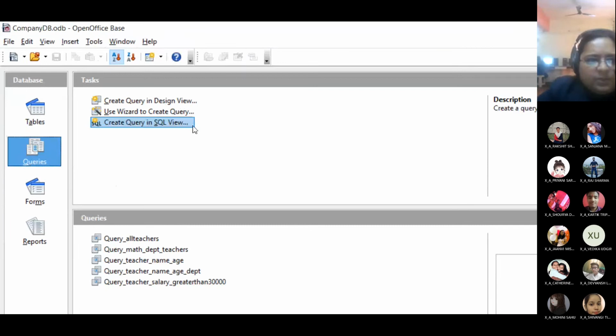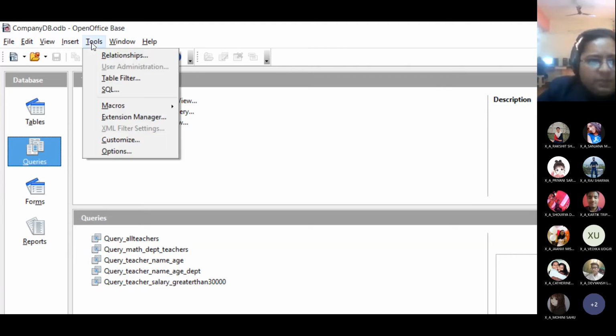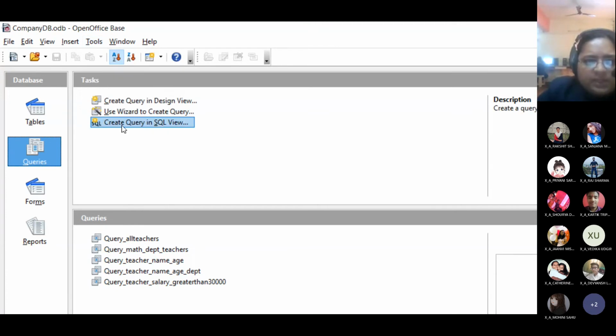So now we are going to design queries and you can see three options. Create query in the design view, use wizard to create query. These two are GUI based point and click views, and the last one is create query in SQL view. That is, in this view we have to design SQL queries. Just like we went to tools and selected the SQL option, you can do it over here also.